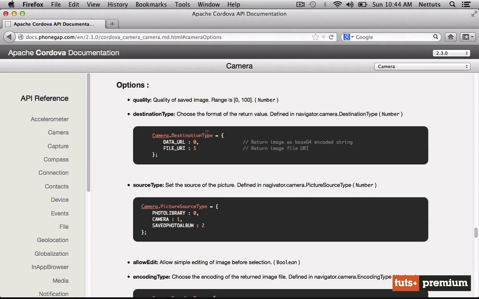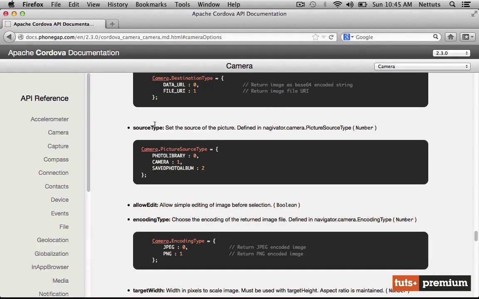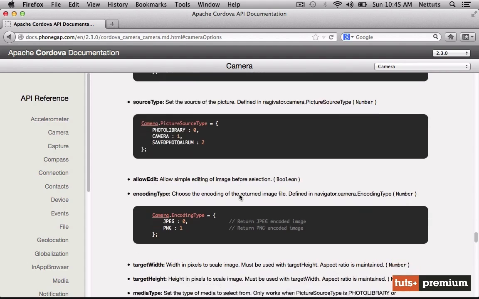We have our destination type. This is very important as it allows us to retrieve not an image but a data URL. This is basically the image represented in a base64 string. With this you can embed the image directly into your application without referencing the file system. You can of course also return a file system reference. We have our picture source type, which can either be the photo library, the camera, or the saved photo album.